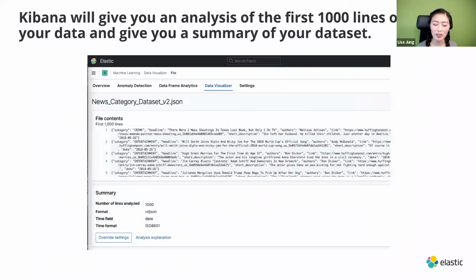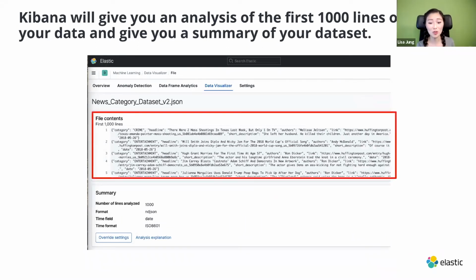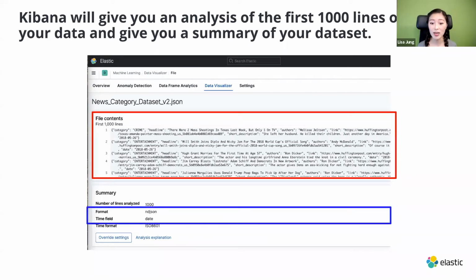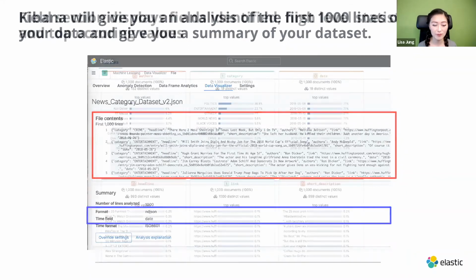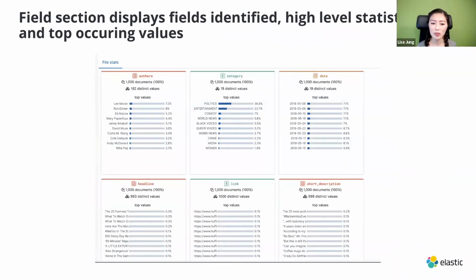And once you do that, Kibana will give you an analysis of the first 1,000 lines of your data and give you a summary of your data set. So if you look at our file content, you'll see several documents of news headlines under different categories like crime or entertainment. And under summary, you'll also see that our data is in NDJSON format and the time field is date. And when you scroll down, you'll see the field section. In this data set, each document contains fields such as authors, category, headlines, and etc. And we also see some high-level statistics for each one.